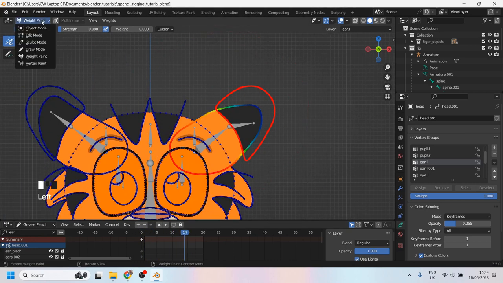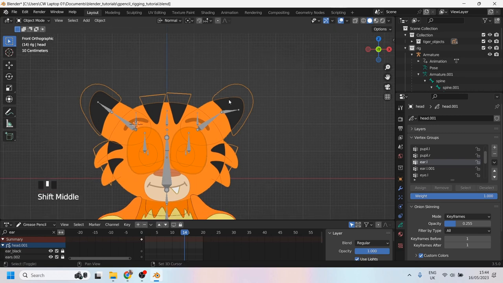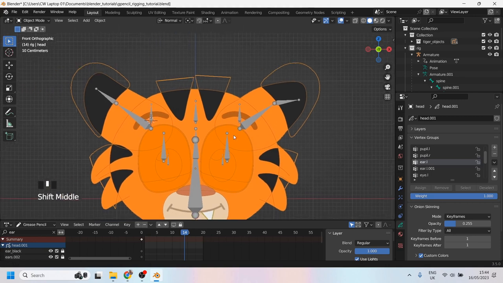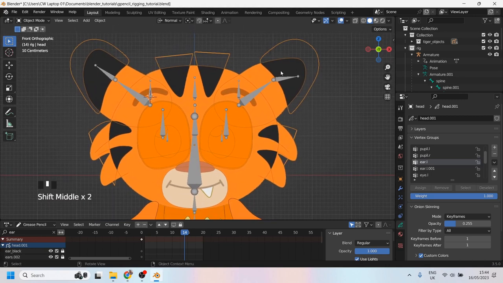Now again, just to sound like a broken record, it would be wonderful if I could copy this ear's weights over to that ear now, and all would be good. It's something Blender have got sorted out for 3D animation, where you can just copy from one to the other. It's not a thing for Grease Pencil at the point of recording this video, but it's something I really hope that they bring in soon.